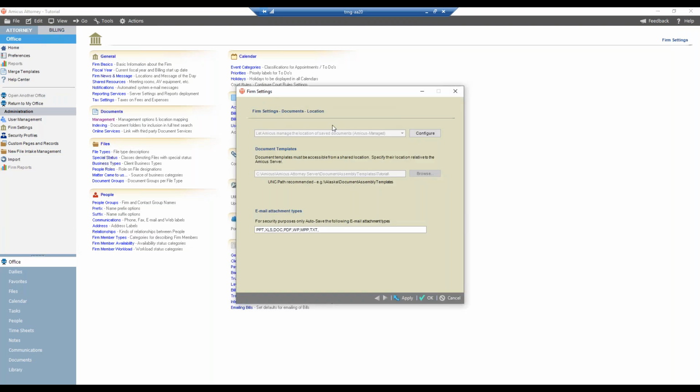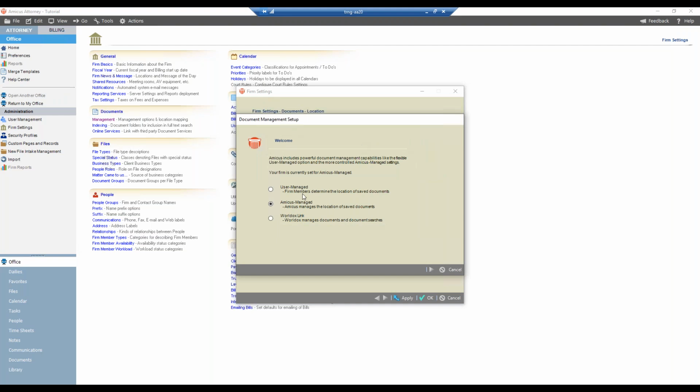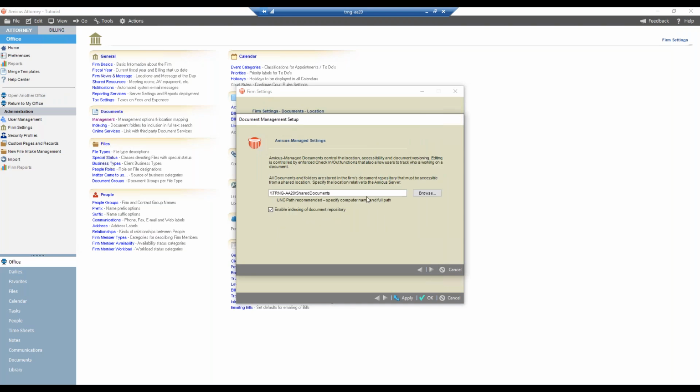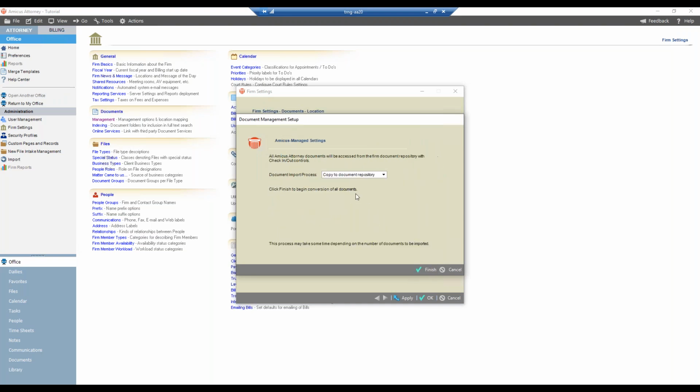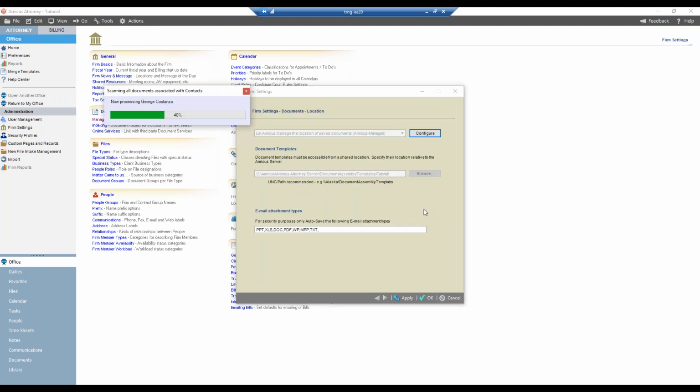So to do that, we would simply go back to here. You'll see that it now shows Amicus Managed. We would go to Configure. We'd say Next again. We'd just simply click Next again, and we would do Finish again, and that would do a rescan, like so.